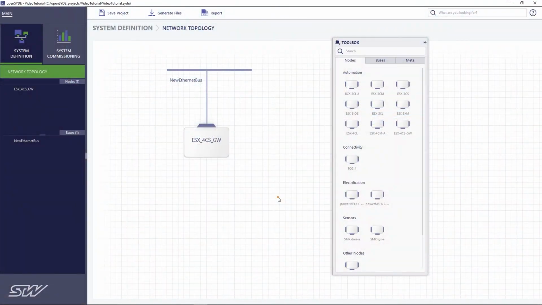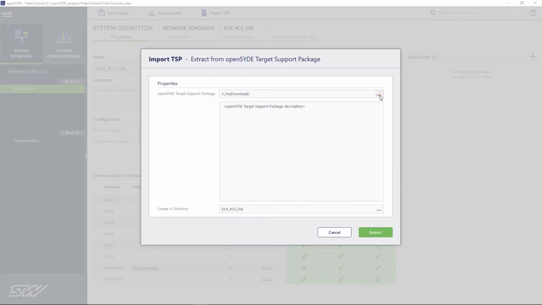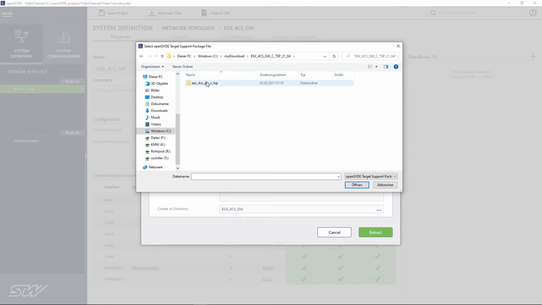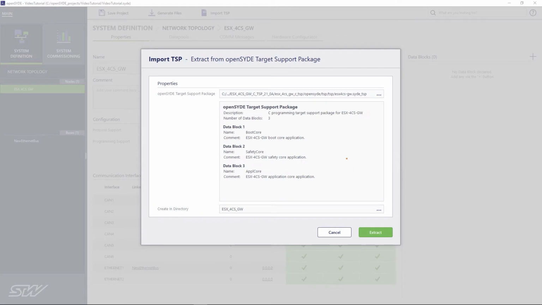Next, we prepare the software components in the openSYDE project and recompile the template project in the development environment for trial purposes. Since we have already downloaded the target support package for the ESX4CSGW from the STW cloud, to create the data blocks we can import them from there. We navigate to the openSYDE TSP in the package. Since the ESX4CSGW is a multi-core controller, a separate data block with its own application is created for each core. So, by importing, we create 3 applications whose code we can edit later in the development environment.